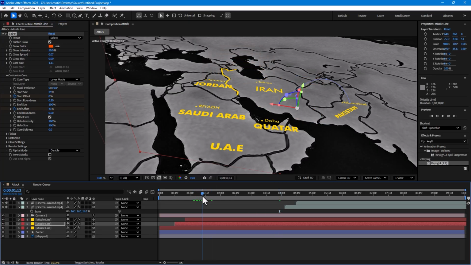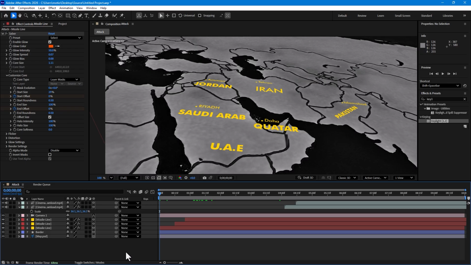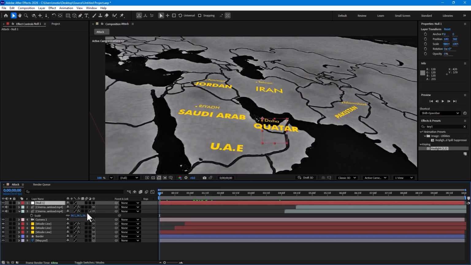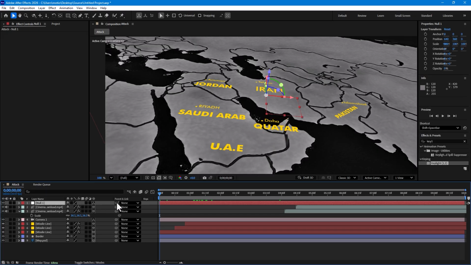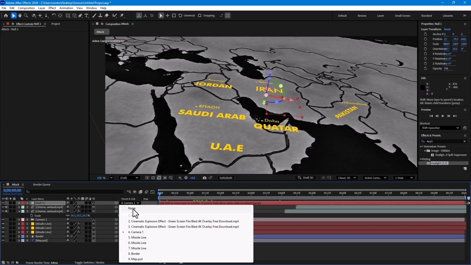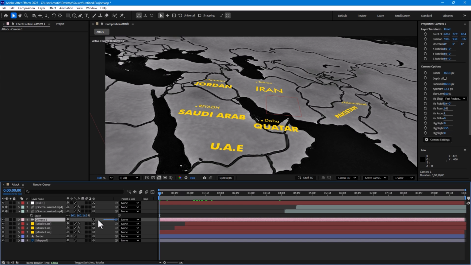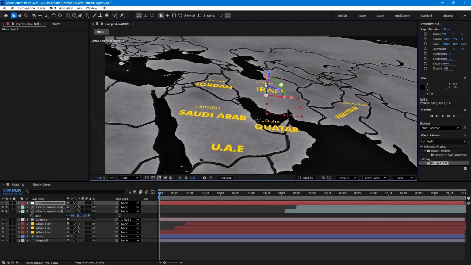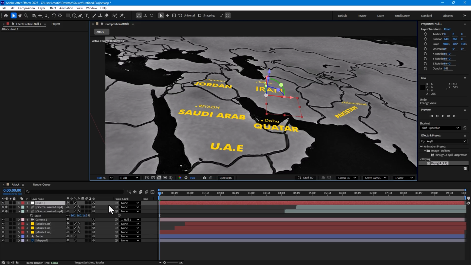So guys, and now time to animate the camera. How to animate the camera? Take a look, right click, create a new null object, turn on the 3D and parent link the null object to the camera. Let's move the null object, cancel again, select the camera, parent link it to the null object, and let's move. Good.